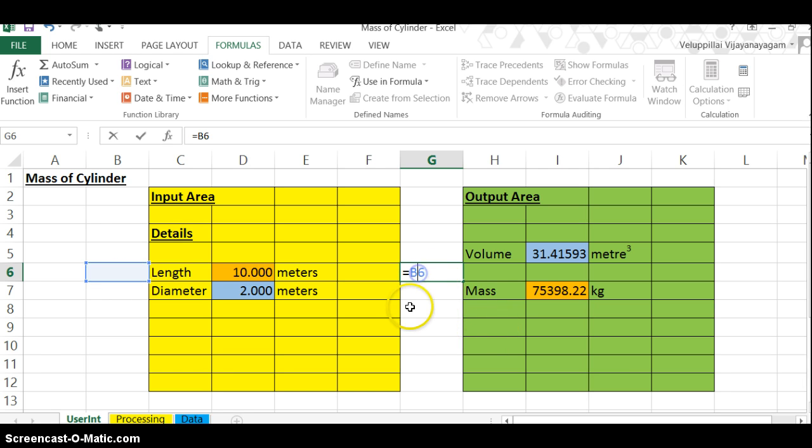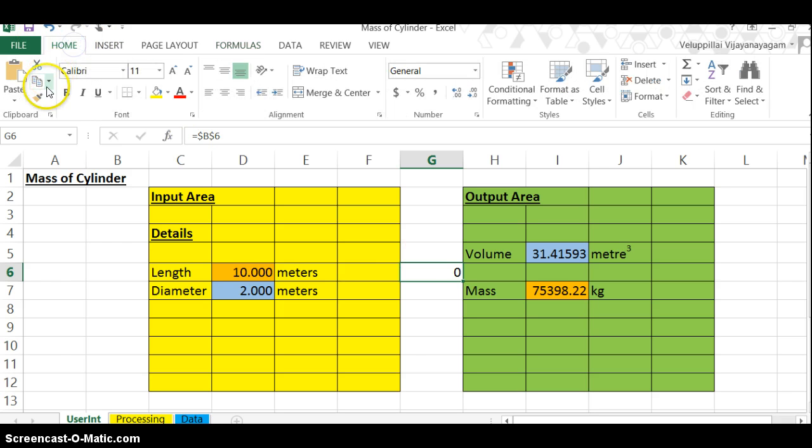So if I press F4 there, that will put dollar signs around it, and when I enter, it doesn't matter what I do, wherever I copy or paste it, that cell reference will hold. So I just copied it, and if I paste it in here, it will still refer to the same B6.